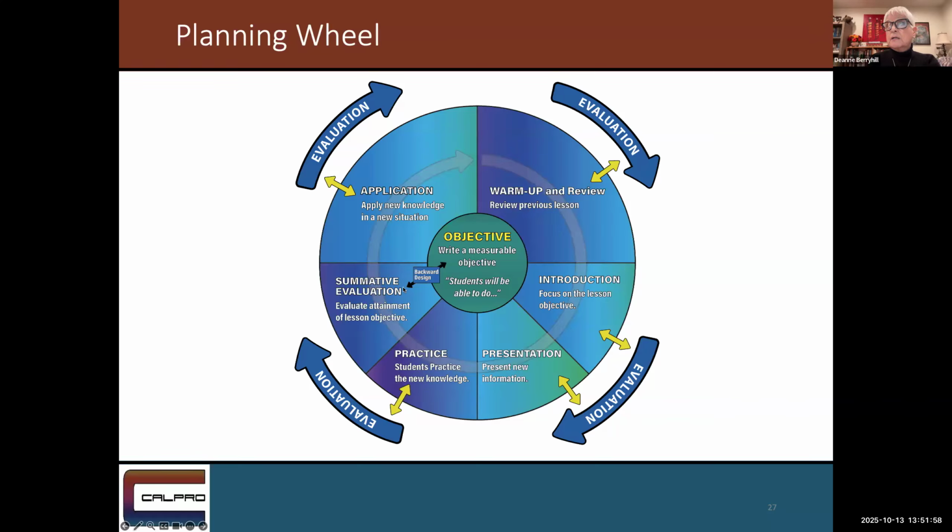Okay, so we start with the objective, and then we go to the summative evaluation, and then we go back to the warm up and start our lesson process there. So how will we warm up our students to the topic or review our prior knowledge? How will we introduce the new material or skill? What method of presentation would work best for this new concept, skill, or material? What is a valid practice for the students to engage in?